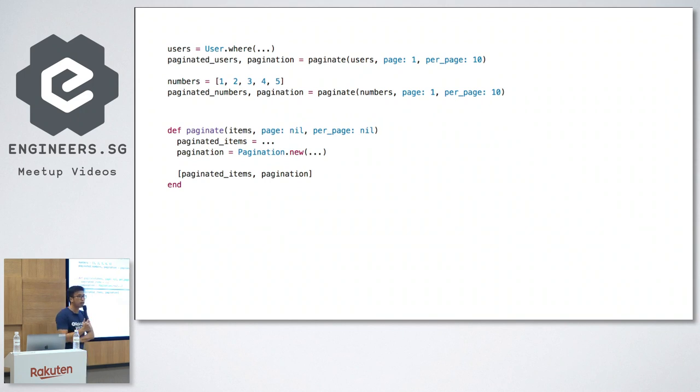Pagination is something very common in a controller. So we decided to write a paginate method to take either an active record relation or an array of objects, and we don't need to care about what object type it is. So we can just use it easily inside our controller. Let's look at how paginated items is written.